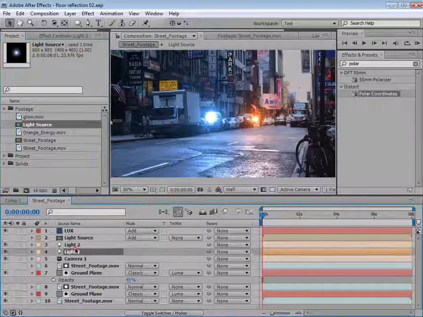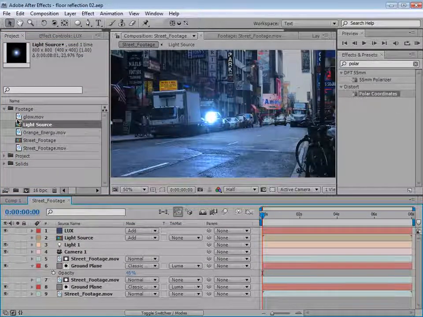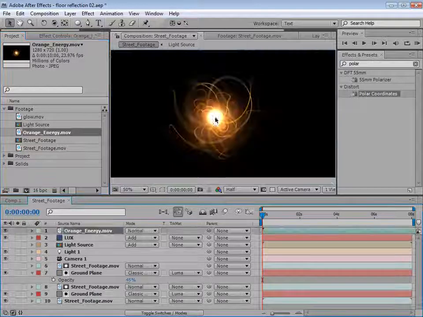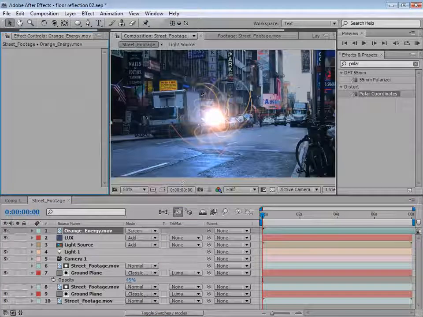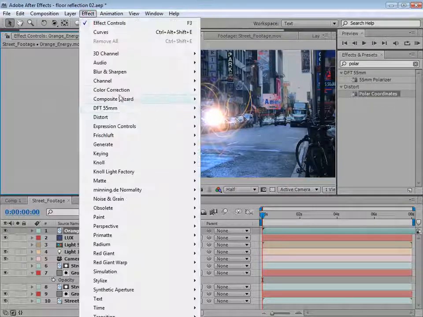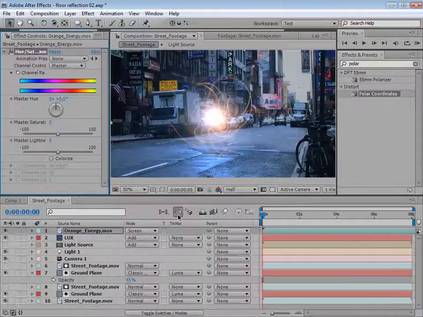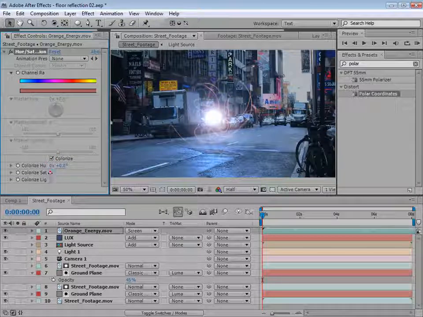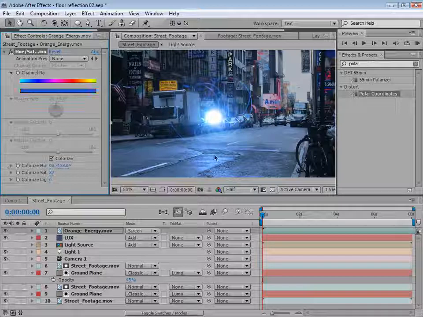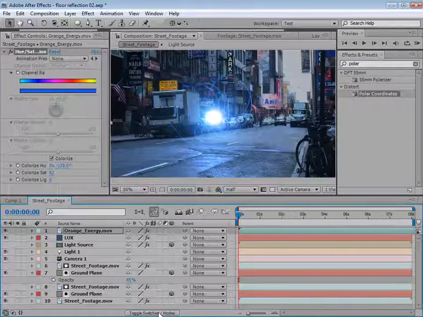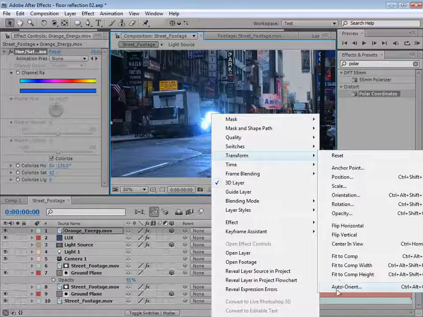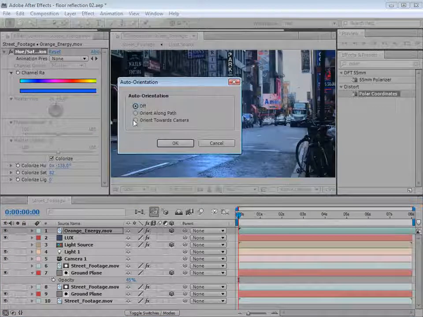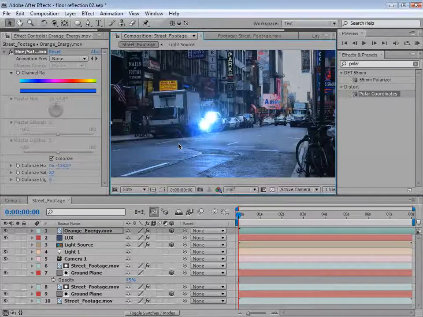For now, I'm going to shut that second light off, and then we're going to take our orange energy ball and bring it out. Then we're going to change the mode to screen. Now we want to change the orange to a bluish color. So we'll add a hue and saturation effect, turn on colorize, turn up the saturation, and adjust this until it's bluish. Now we want to make it a 3D layer, so we'll turn on the switch, then right click, choose Transform, Auto Orient, and change it to Orient towards camera, and hit OK.